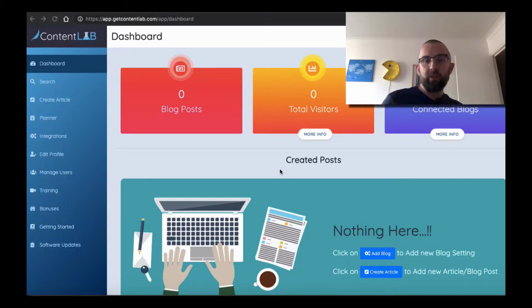So what does this do? Well, let me tell you what it's meant to do. It's meant to help you create effortless content and publish that to your blog, and also to be able to set up a schedule for your blog posting. Now, that is what I understood from this. So does that work? Well, let's have a look.